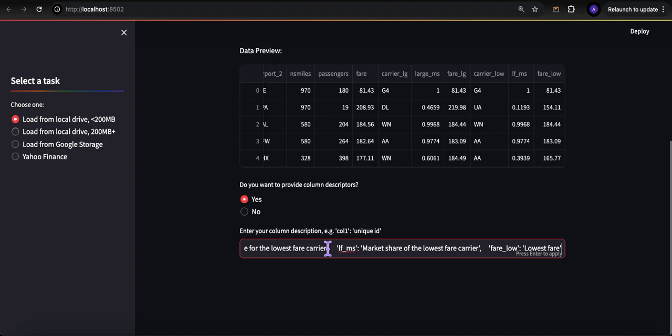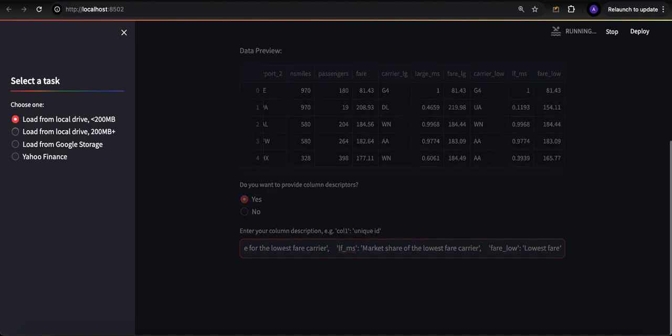I've found just using this app quite a bit that it makes a difference providing the column descriptors versus not providing them, in terms of the response you get. It's going to be more on point by providing column descriptors. I'll hit return here and let it do its thing behind the scenes.